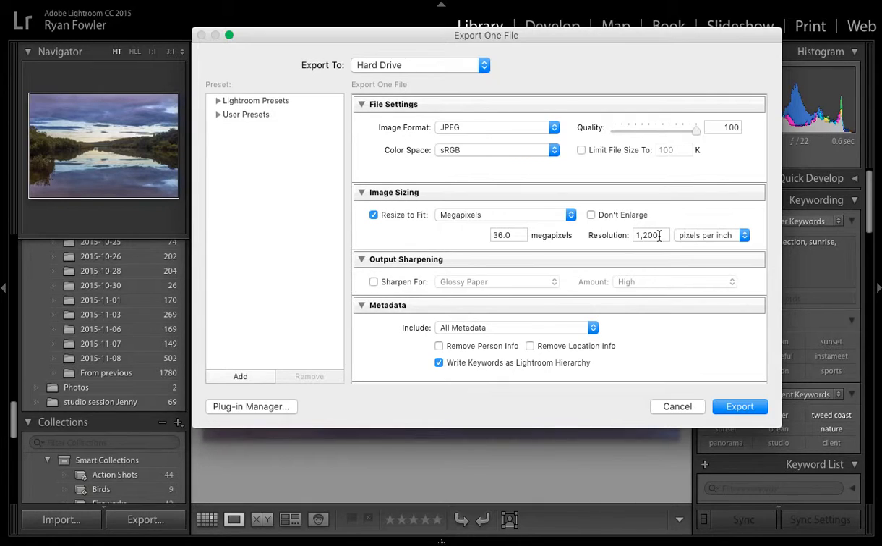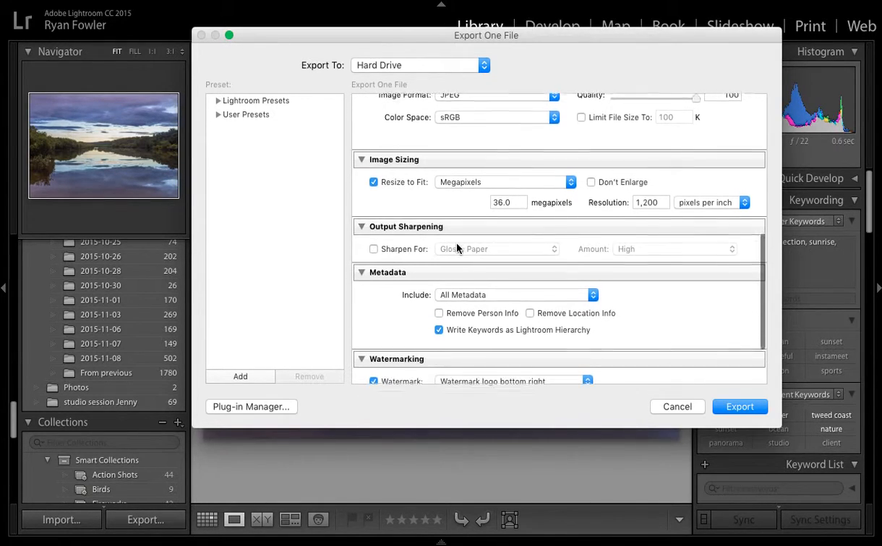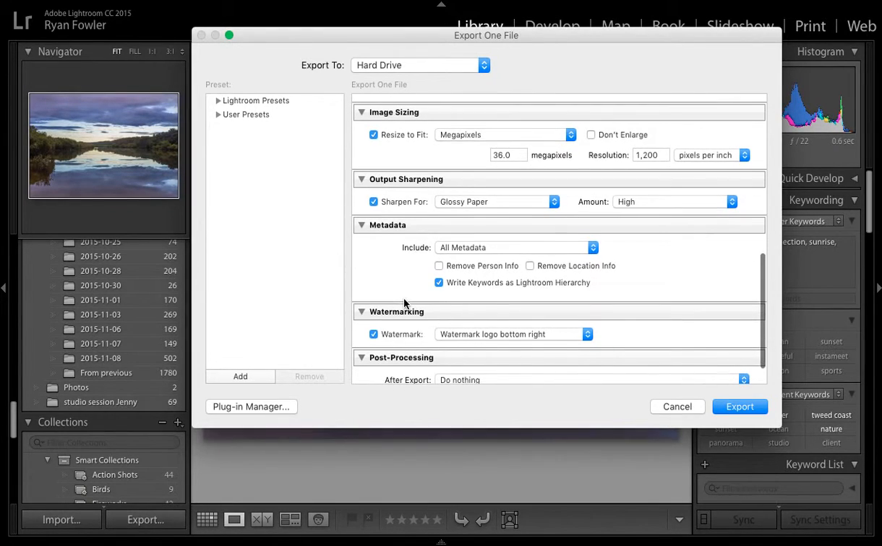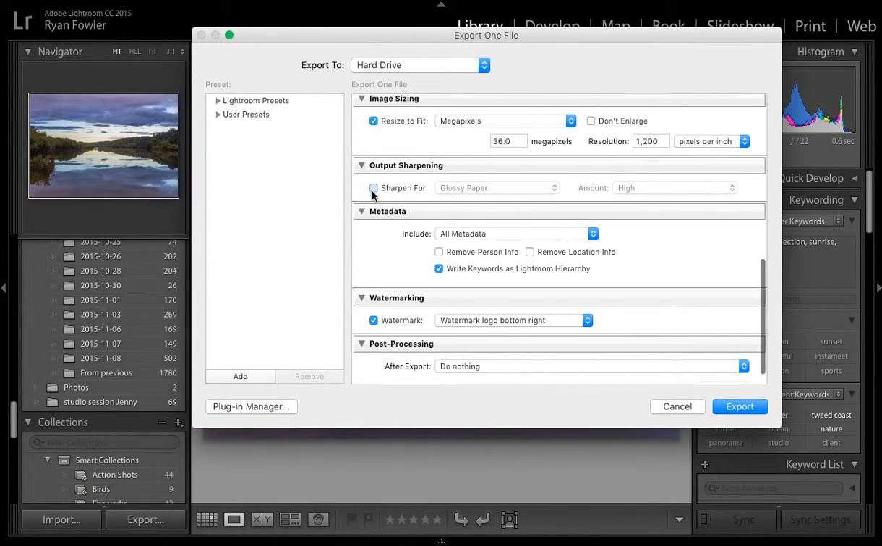That's more of a print thing. For that reasoning behind it, I'll let you search away for that. I'll probably end up doing a tutorial on it. Output sharpening, if you do want to do any extra sharpening for any reason, for a screen, for matte paper, for glossy paper, and then amount low, standard, or high. They're pretty self-explanatory. And no, I'm not going to output sharpen.